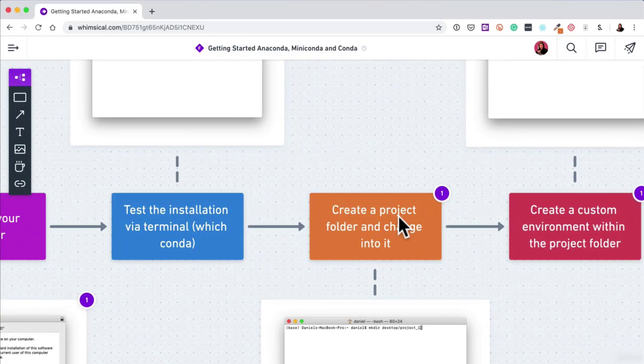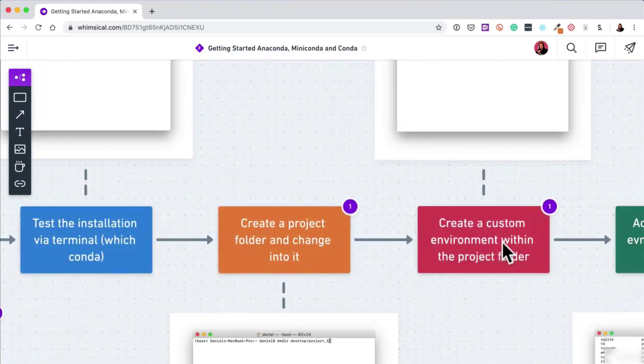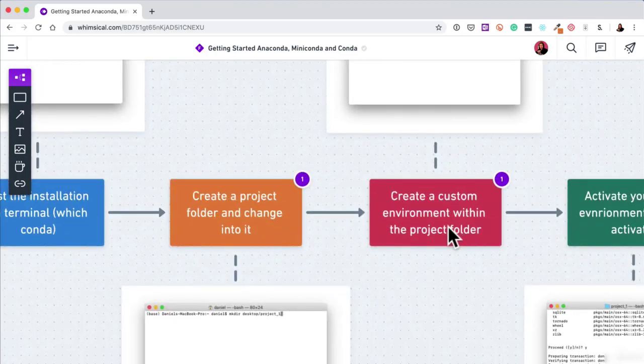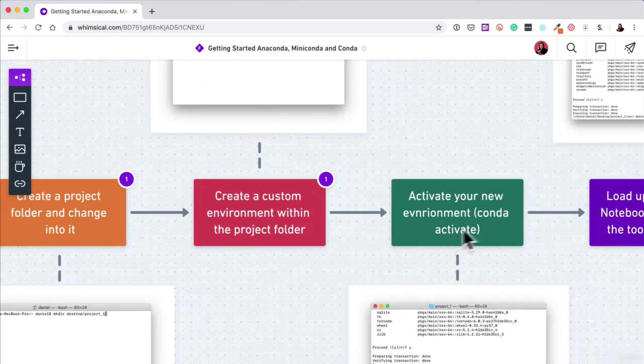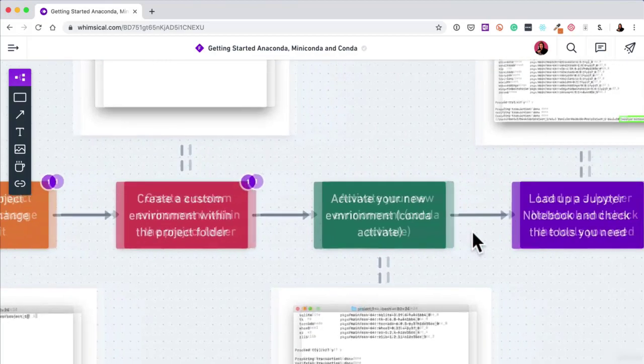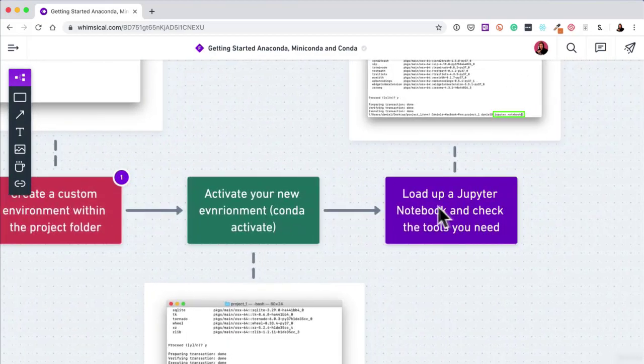They'll each have their own project. Create a custom environment within the project folder. Now, an environment, remember, is a collection of packages or tools that we use for data science projects. We're going to activate our new environment. And then we're going to load up a Jupyter Notebook, which is one of the tools. Don't worry if you're not sure what a Jupyter Notebook is. We'll look into that in a second, but Jupyter Notebook is one of the tools we use most often for data science and machine learning.